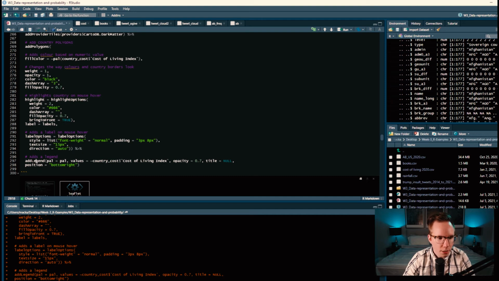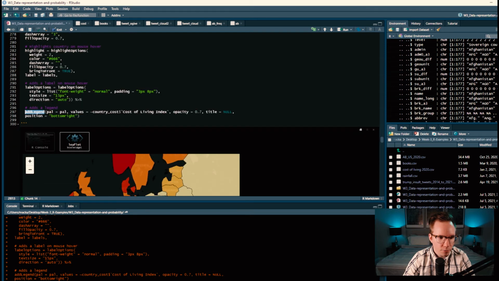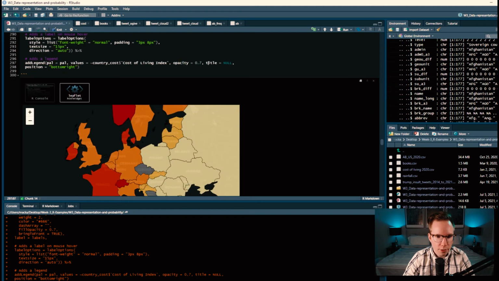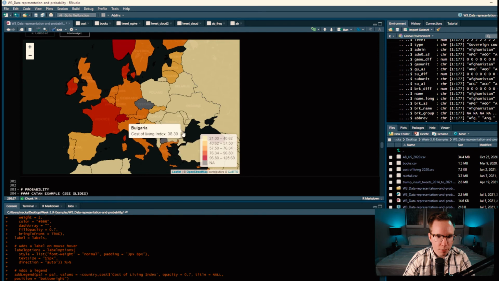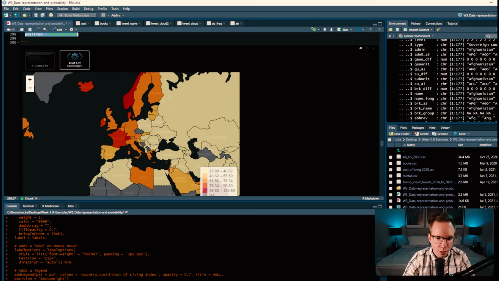So we're going to pipe that then into the add legend function, where the palette is equal to pal. Values are the cost of living index. Opacity is 0.7, and there's no title. And the position on the map is bottom right. So it's always going to be in this bottom right location. You can see, if you look closely, you can actually see through the legend.